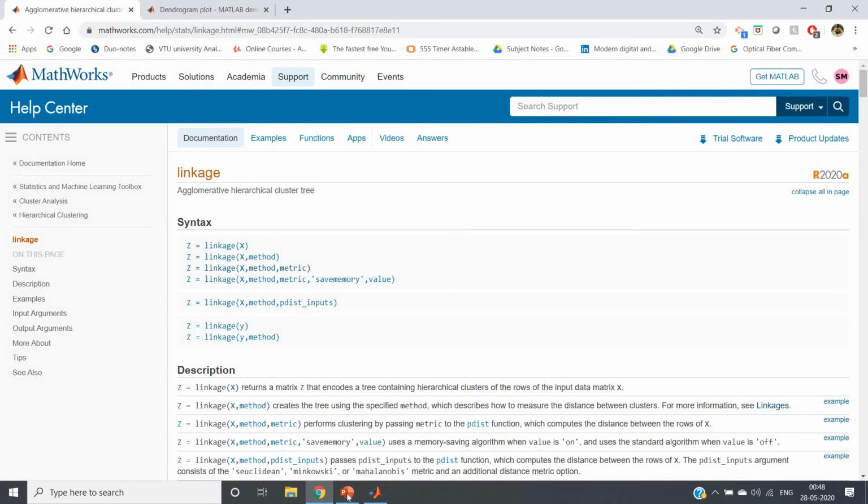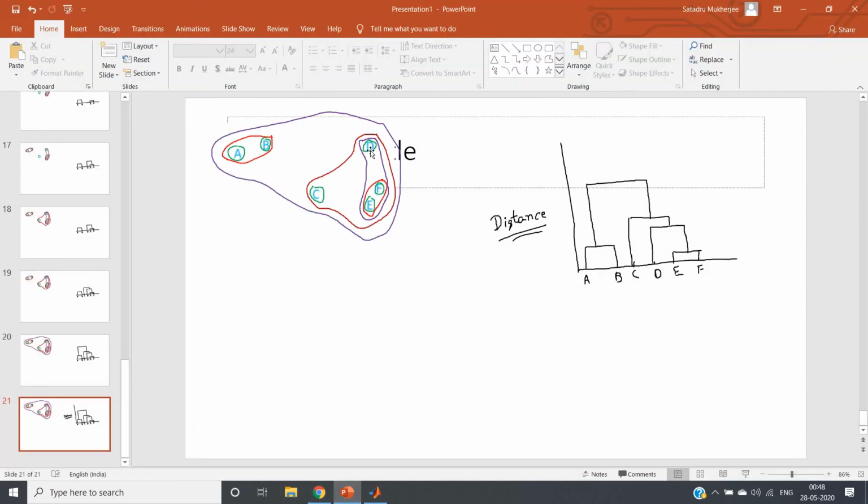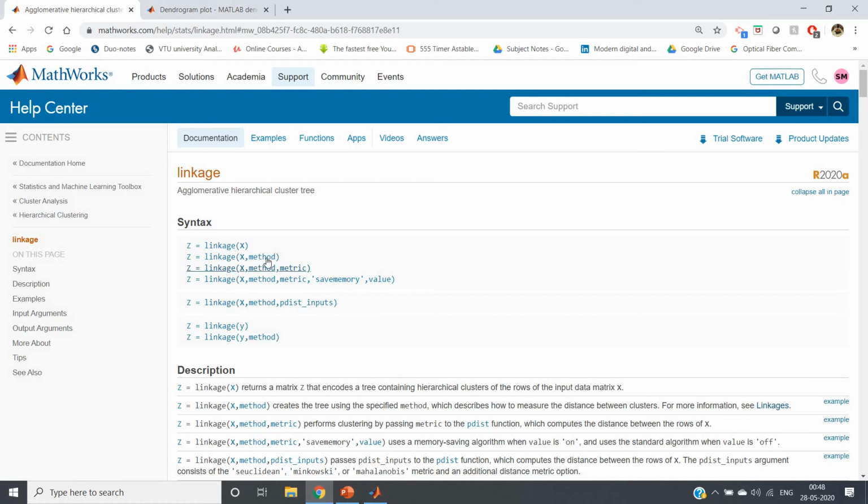Now, as I have told you, for linking, suppose you are calculating the distance between D and E and F. Okay, so E and F form a single cluster and D is one individual cluster. Then I have told you there are different ways to calculate the distance. One possible way is to calculate the distance between D and E and D and F, then take the mean. So different methods exist, and which method you are choosing, you need to specify.